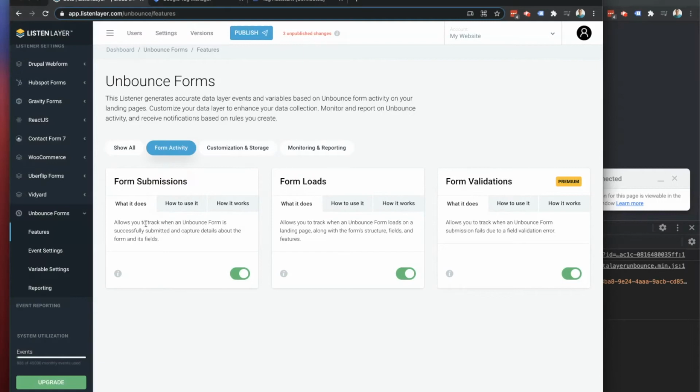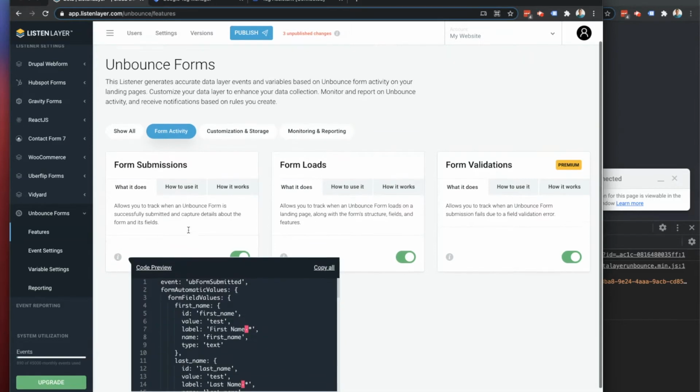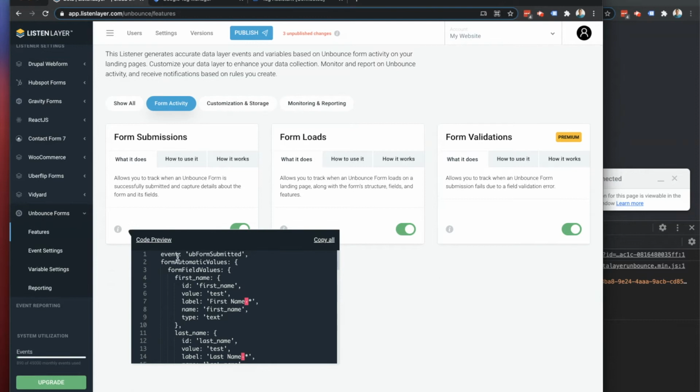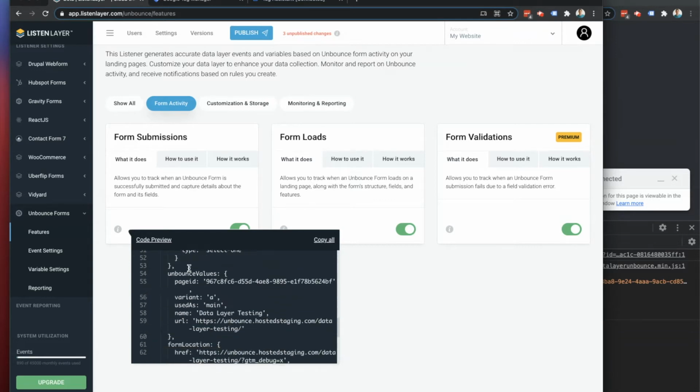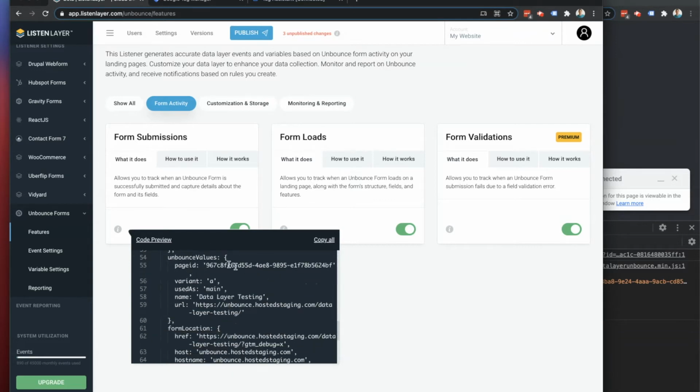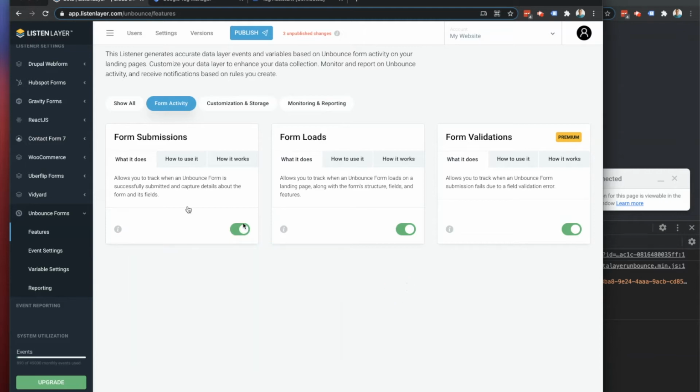The form submissions feature in the Unbounce listener is by far the most powerful and accurate way to track form conversions on all of your Unbounce pages, especially at scale. Every time an Unbounce form is submitted, the listener is going to push this event into the data layer, along with information from the form submission and the Unbounce page itself. You can see an example right there.